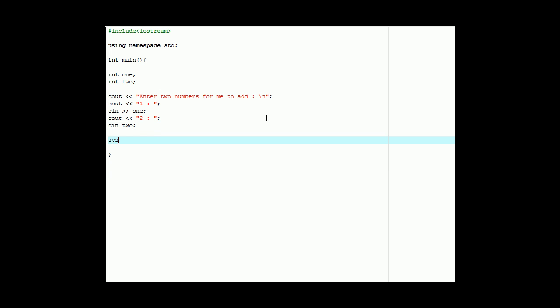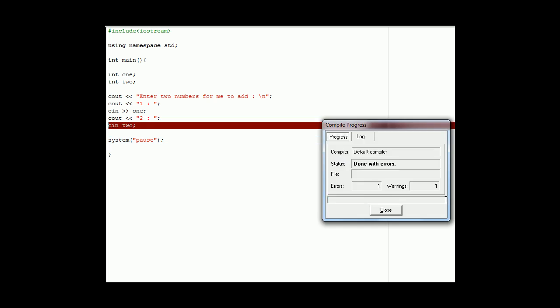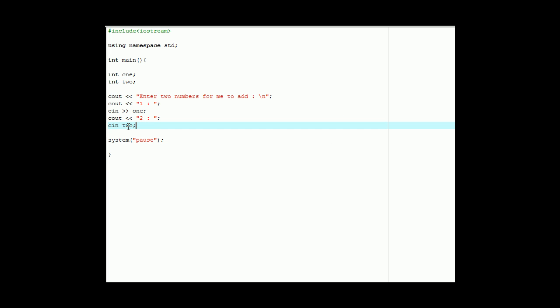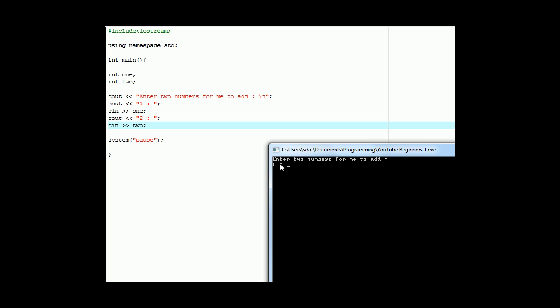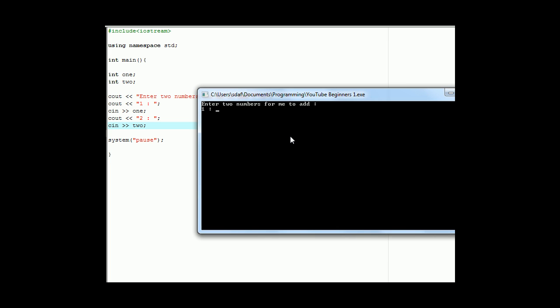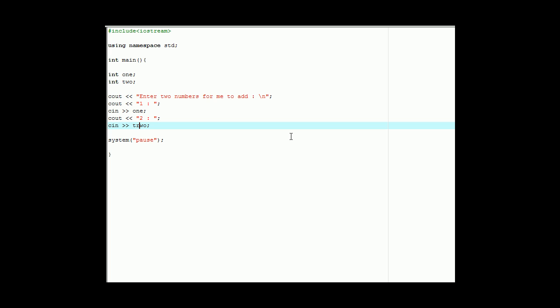Now we're going to put a system pause and just see how this looks, the formatting, and see if it works, if I didn't do anything wrong. Cin num2, forgot the arrows. Okay. "Enter two numbers for me to add." Okay, we'll put 6 and 4. Of course we haven't programmed it to do anything else. We just told it to do a system pause, and then when we press a key it exits.